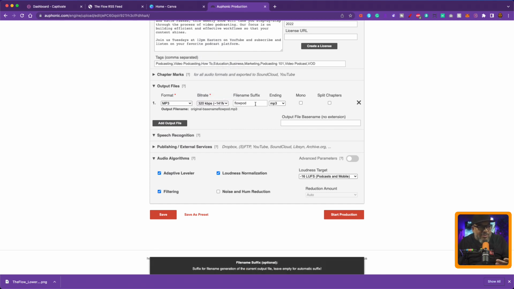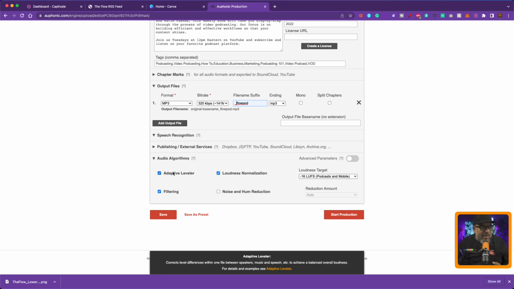You don't have to do suffix. I just did that for myself. And now that I realize I'm here, let me fix something. I want to add the extra underscore in case I do use it. Select my output ending as MP3. The key stuff that I did, run the adaptive leveler. Why do you do that? Because Katie and I have different voices. I'm loud AF and she's not.